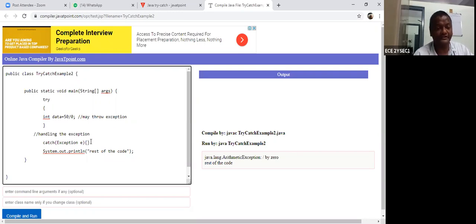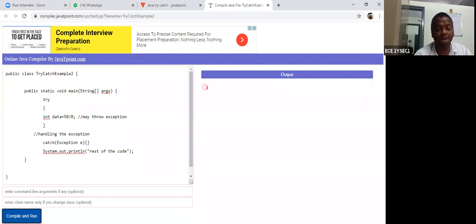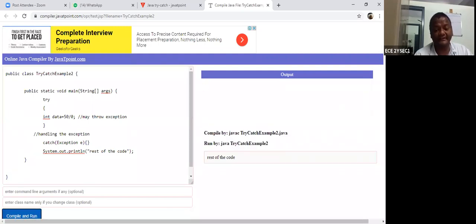Okay, so see what happens. Let us take this is the exception. I don't know the name of the exception, then I can just simply write the exception E, and I don't want to output the exception name. Then the JVM can give the error. Okay, so this is called the rest of the code.